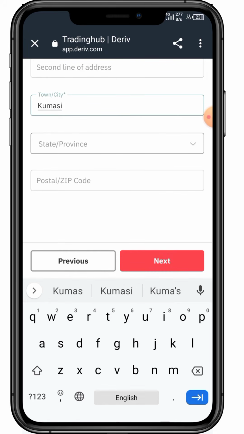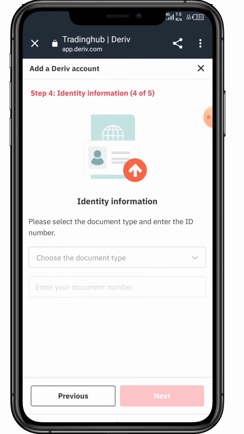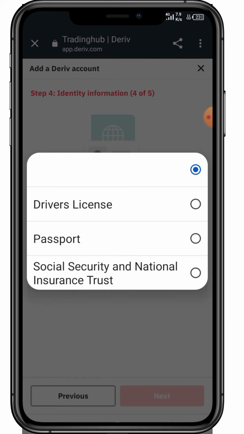Now the state or province and the zip code or postal code is not that much necessary, so you can just tap on next. And over here, identity information, that's step 4 out of 5. So here, let's say I'm going to choose passports. Right now, this is where they've done this one, I mean, the needed thing that you have to do.